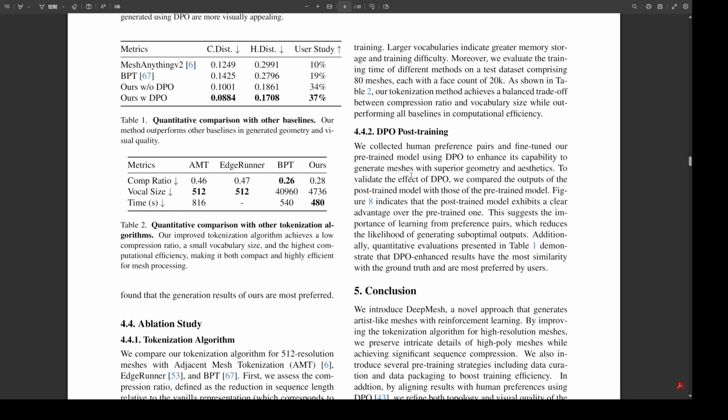Makes sense. And did this DPO training actually make a difference? Did it improve the quality of the generated meshes? Oh, absolutely. In Figure 8, they show a visual comparison between models trained with and without DPO, and you can clearly see that the DPO versions produce much more visually appealing meshes with cleaner topology and more artist-like structures. So it's not just a theoretical improvement, it actually translates to better results. Exactly. And they also provide quantitative evidence in Table 1. Their model trained with DPO, which they label as Ours w/ DPO, scored the highest in terms of user preference. Okay, so DPO is a clear winner.